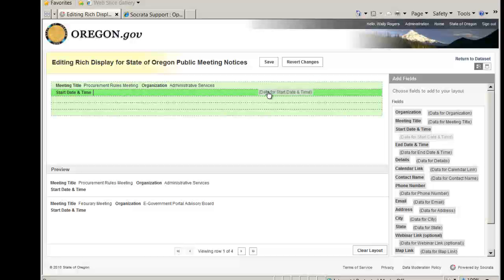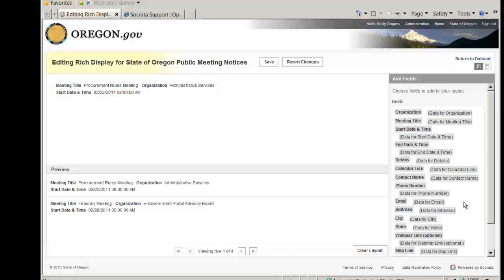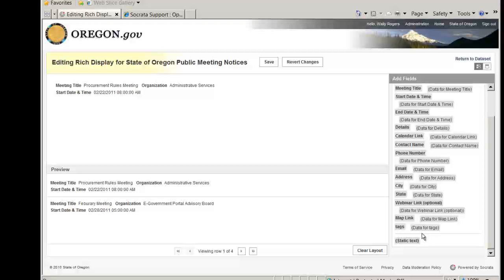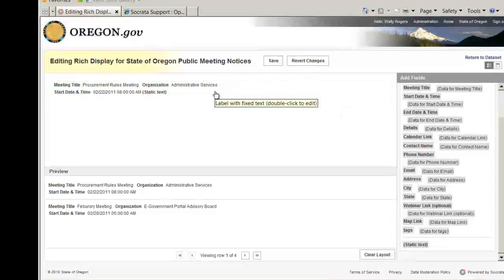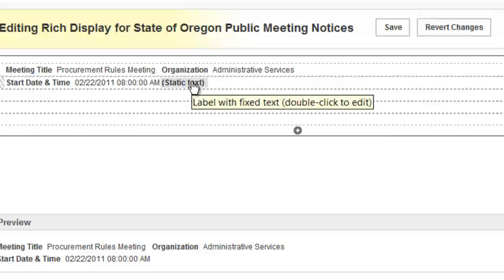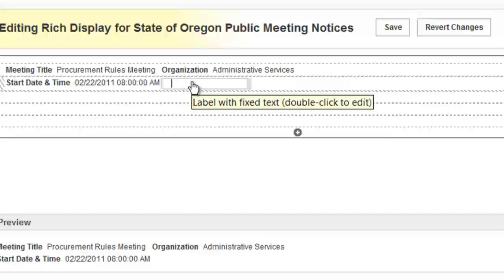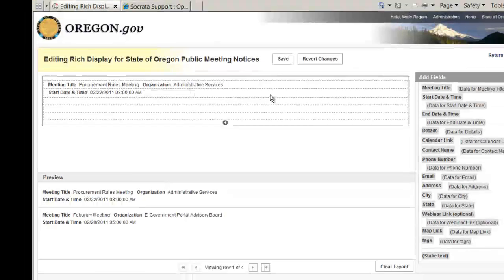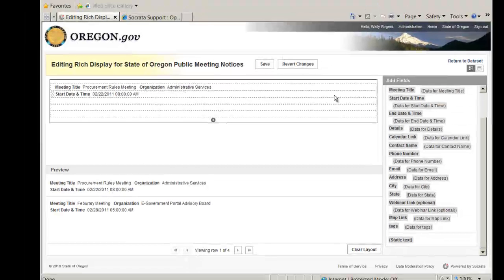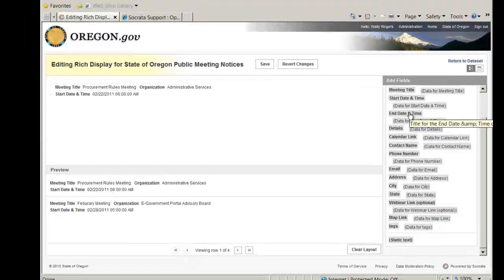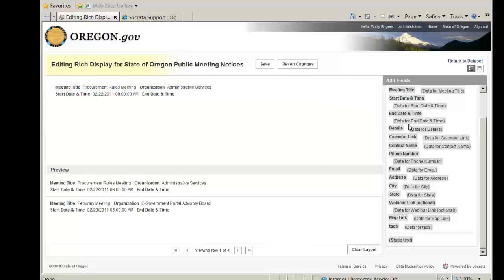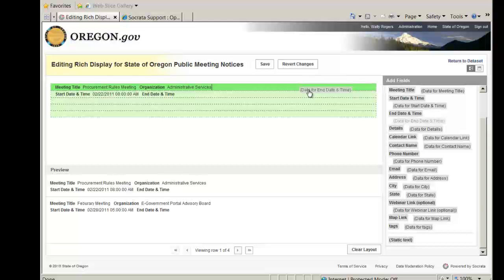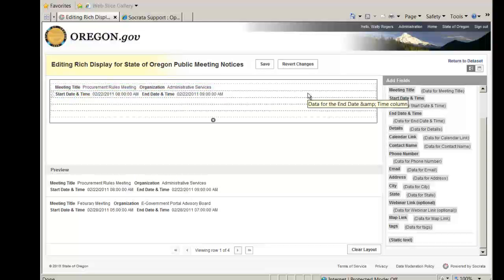Now the field that does the yeoman's work in this view is the static tag. So I think Socrata could probably add a space tag just to make this faster, because every time you have to click on it, edit it, and add a certain number of spaces. I love the fact the static tag is there. It would be nice just to have a default space tag as well. And so here we're adding the end time, and of course we've got date and time.